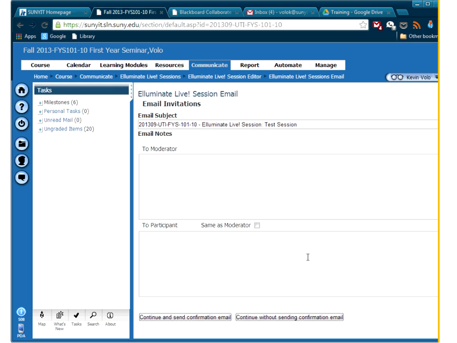And in this window, you can do a couple things. You could send an email to yourself by putting something in here, or to the participants. And that's going to go into their Angel email. So you can say, we have a session on this such and such a date. Go to the Collaborate tab. You'd hit continue and send email confirmation, that they would get it. Or you can say continue without sending email confirmation.